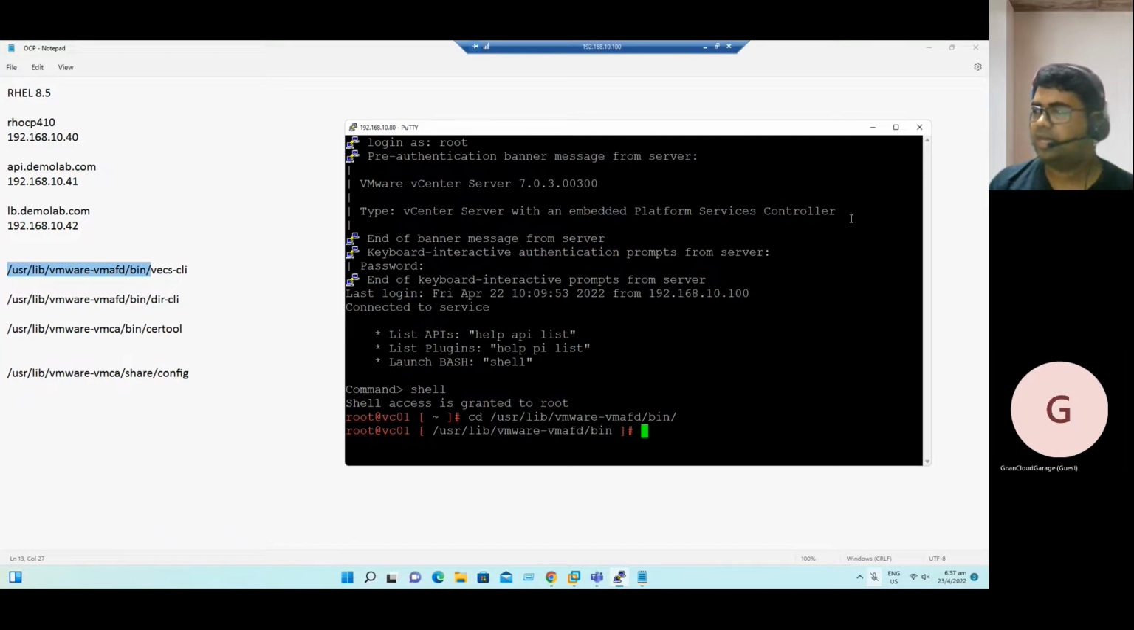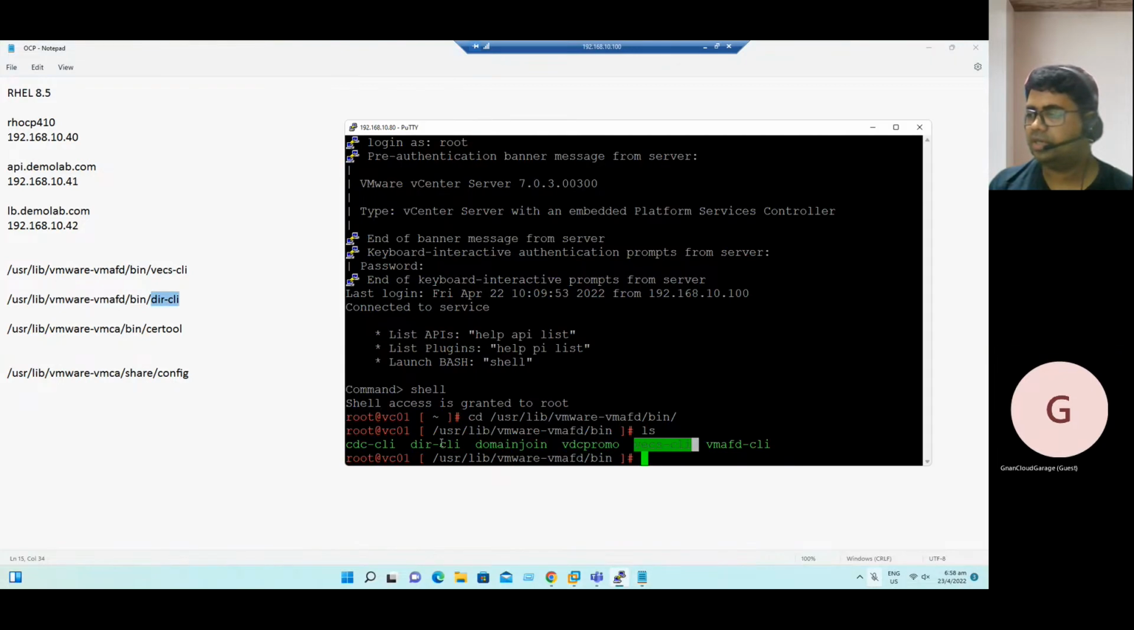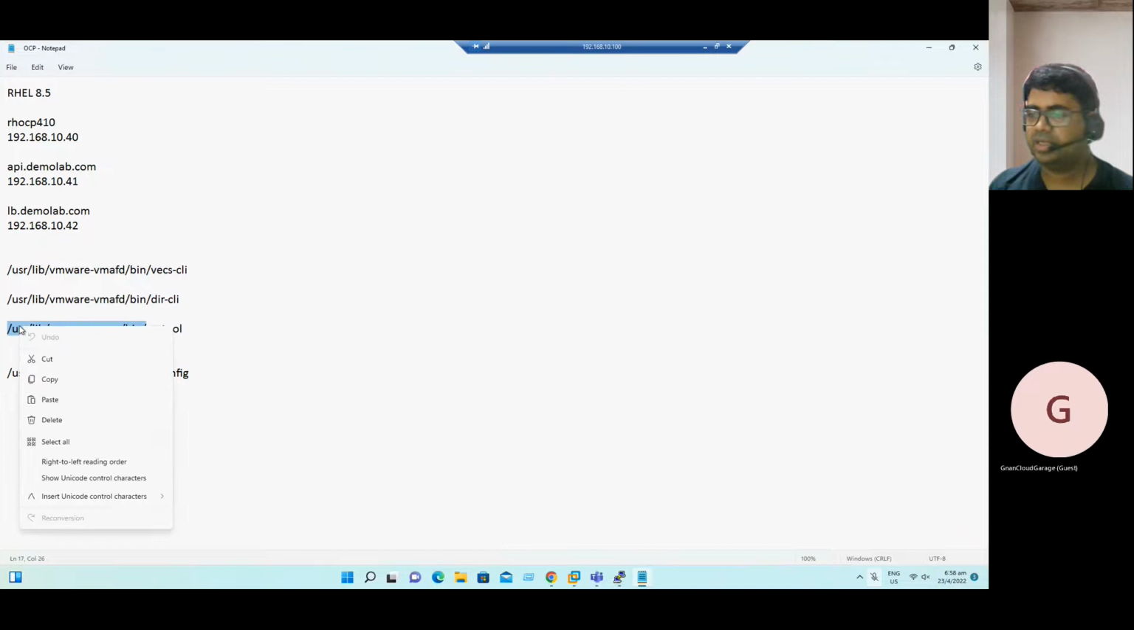Now you can type the command ls. ls means list. It will show you the list of all the tools available here. You can see the tool vecs-cli is available here, and in the same way we have the other tool, dir-cli, also available here. But if you want to verify the other certool, that path is different, so you can just copy this path.